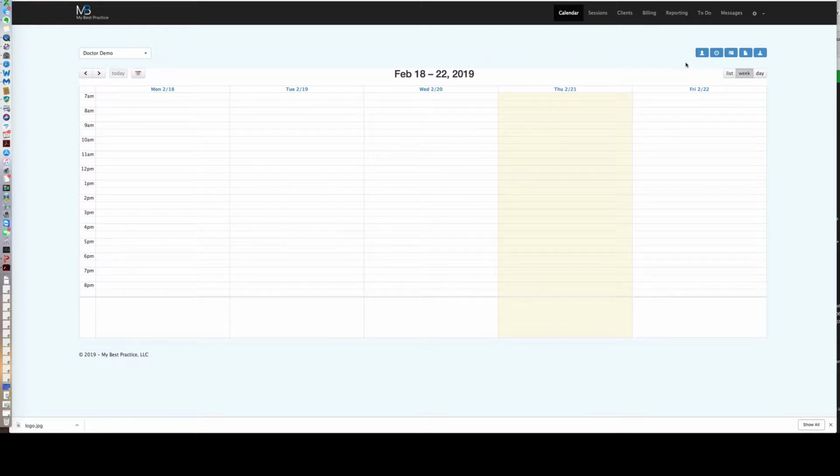Or, if you want, you can look at these buttons. This is where you'd add a new client. This is where you'd add a new session. This is where you take payment. This is where you create an invoice. This is where you export your billing information.